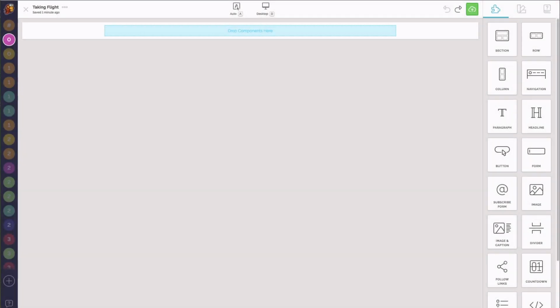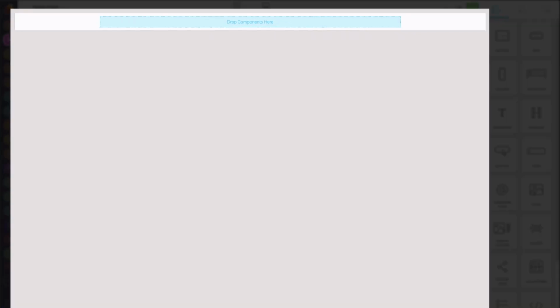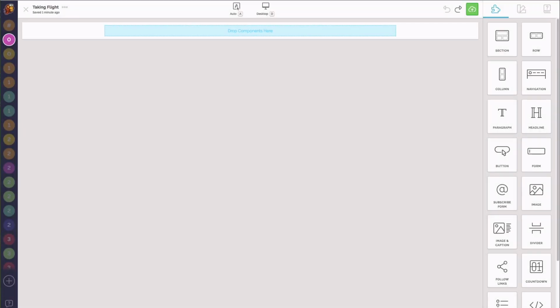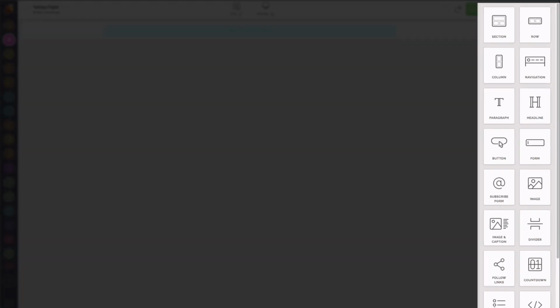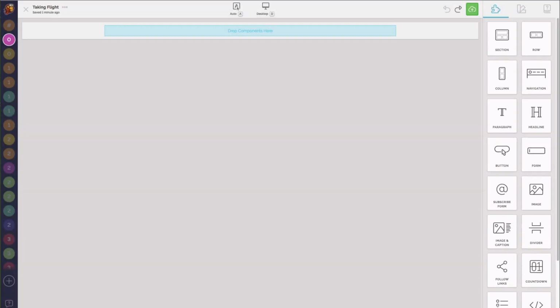Alright, we're in the page builder now. Let me give you a real quick tour. This area to the left is our canvas, which is an exact preview of how our page is going to look when we publish it, which we can do by pressing this button. To the right is our sidebar, where we'll find the tools we need to make our page.